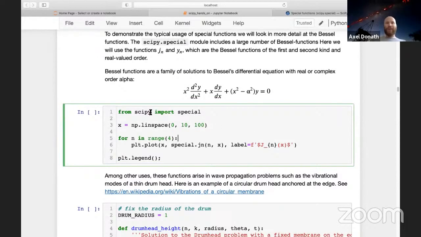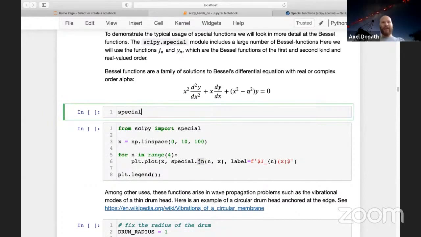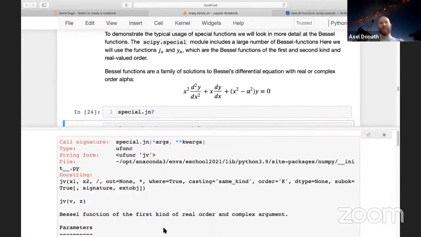Again, we just import the special namespace. The Bessel functions are very short in SciPy. I think it's probably for historical reasons, as many of those have very cryptic abbreviations. So the Bessel functions here are just jn. If you don't know what it is, you can always use a question mark in the notebook as a reminder, and you will get a more explicit documentation of what it is. There it says it's a Bessel function of the first kind with real order and complex argument.